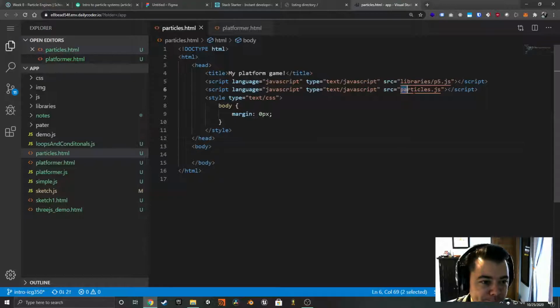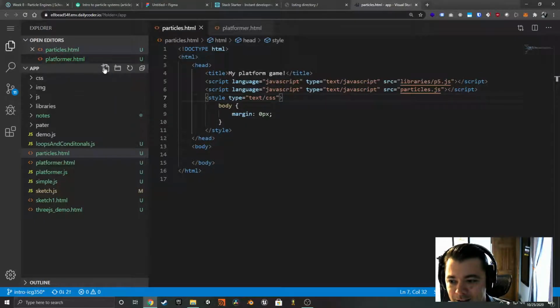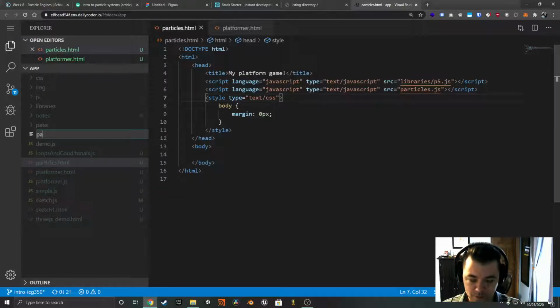Okay, so now we have our particles.html and we have our script linked to this particles.js. Now, we don't actually have a particles.js yet, right? So we've got to go ahead and create that bad boy. So let's create another file, and let's call it particles.js.